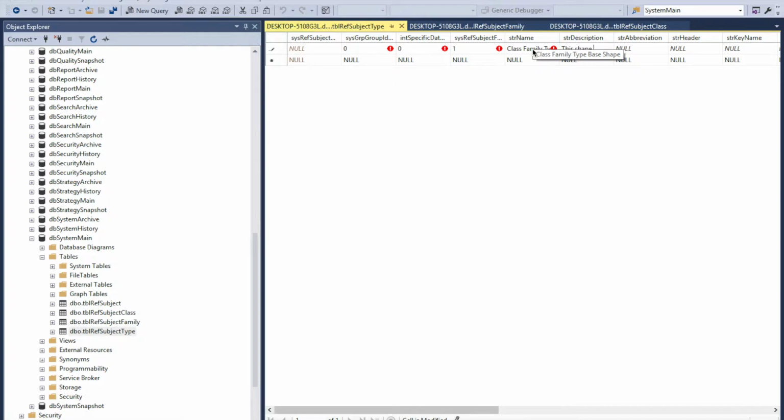This shape comprises of a class, family, type, and untyped table. Its abbreviation is CFT-B. And I'm going to use the abbreviation in the key name also. I'm going to refresh it.